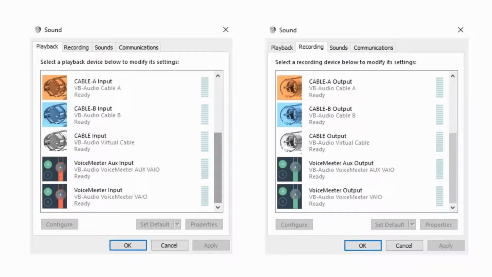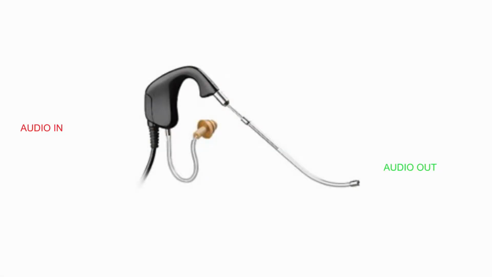Remember this slide? Playback devices are inputs and recording devices are outputs. Here is the counterintuitive logic. Playback device Cable A input receives audio in, input device. Recording device Cable A output sends audio out, output device. Here is another example. Playback device Plantronics headset speaker receives audio in, input device. Recording device Plantronics headset microphone sends audio out, output device.